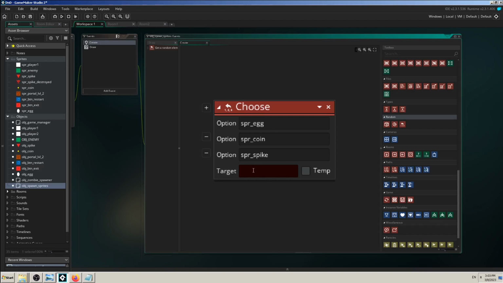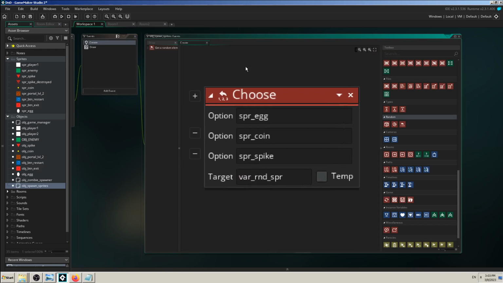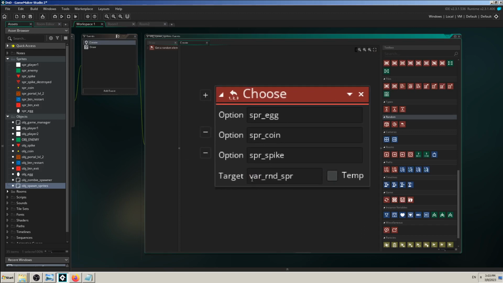But the most important thing here is that all of those options, and the one which GameMaker will pick for us, we need to put in a variable, and I will call that variable random sprite. You can call it whatever you want. Again, I'm just using what makes sense to me. So it's var underscore rnd underscore spr. So I need to copy this name, or you can try to remember it, and do what?